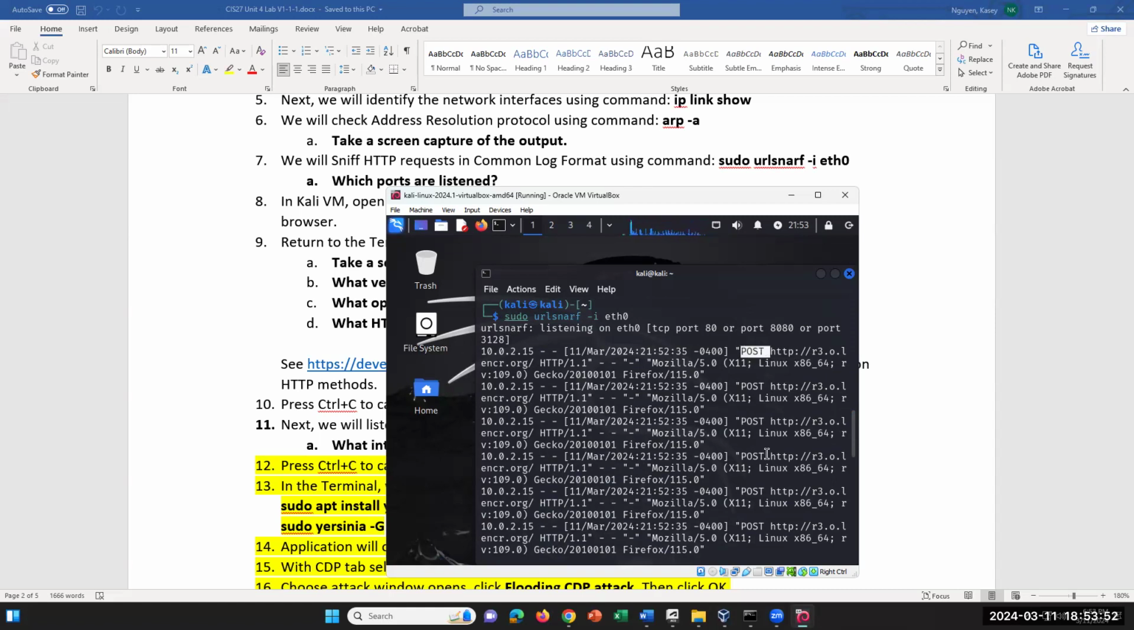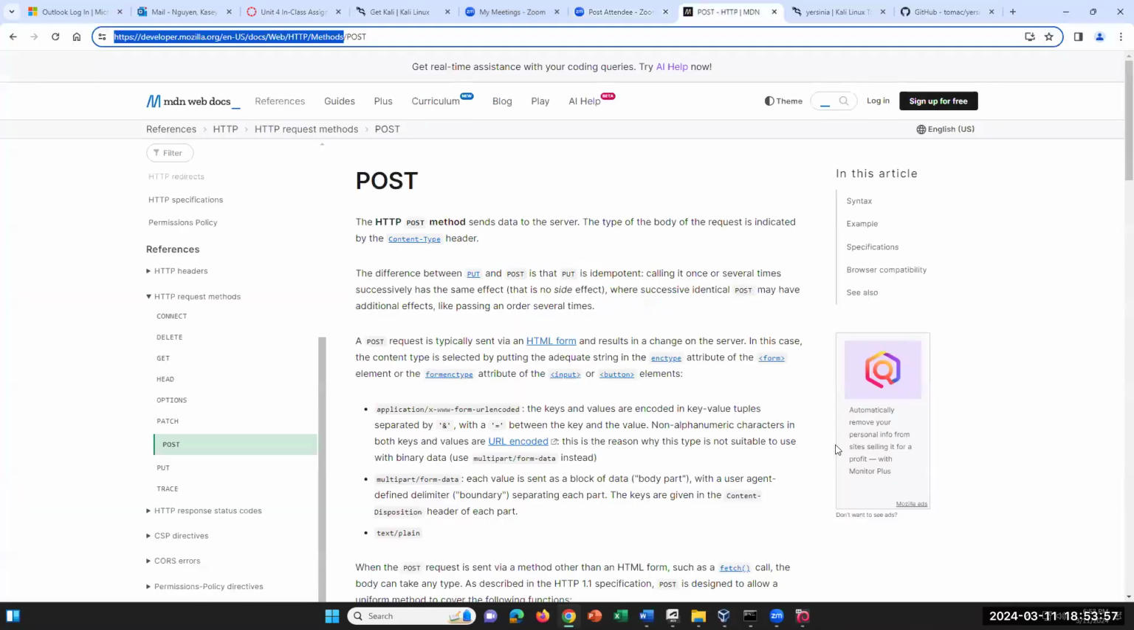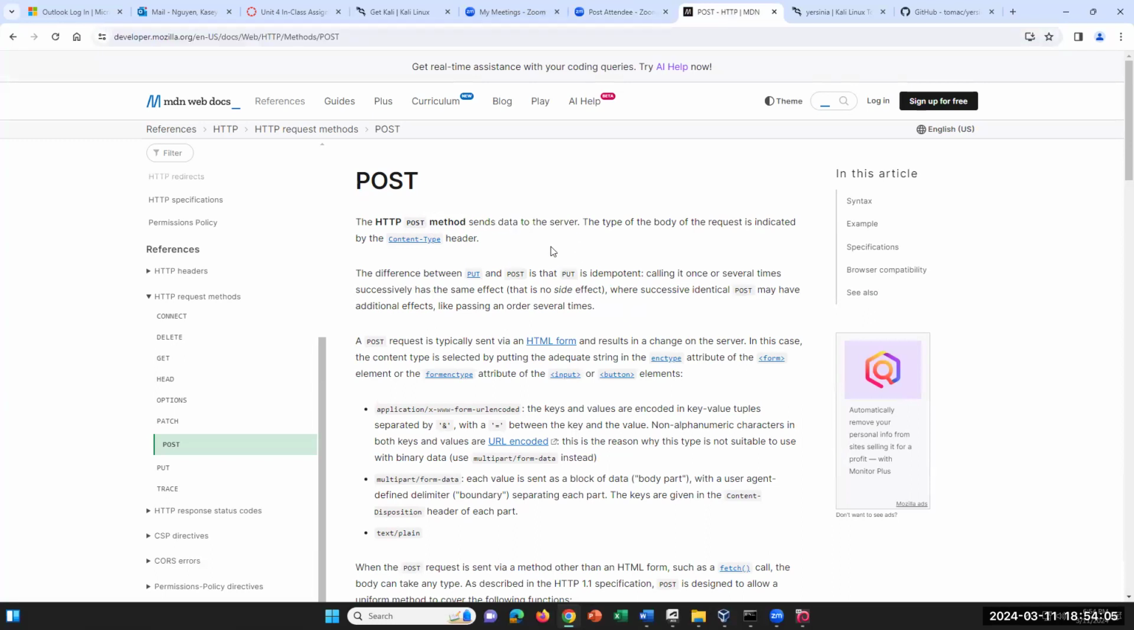Okay. A POST method basically, and I put the link there for you to look at Mozilla web docs information. But if you're looking at the POST method, it's basically a way for the system to send data to the server.